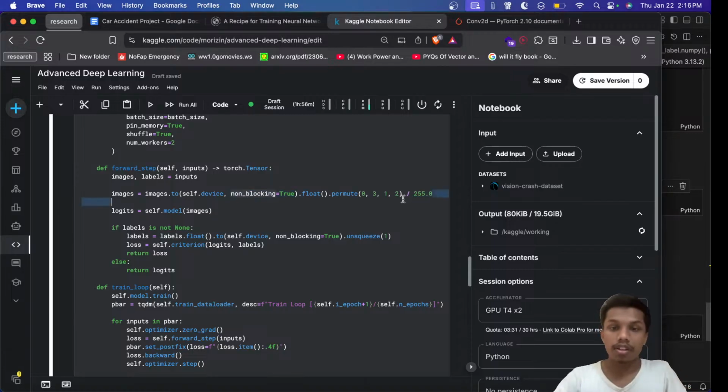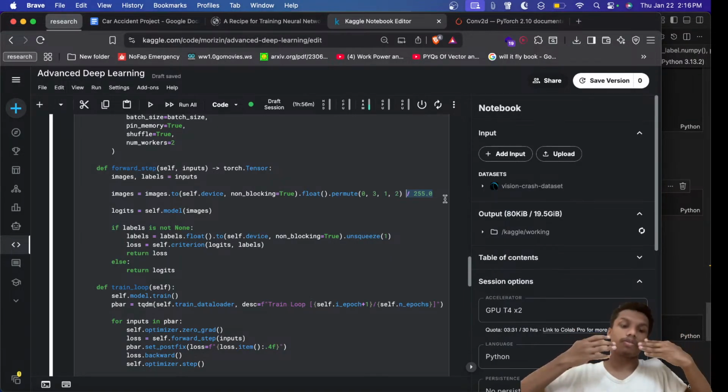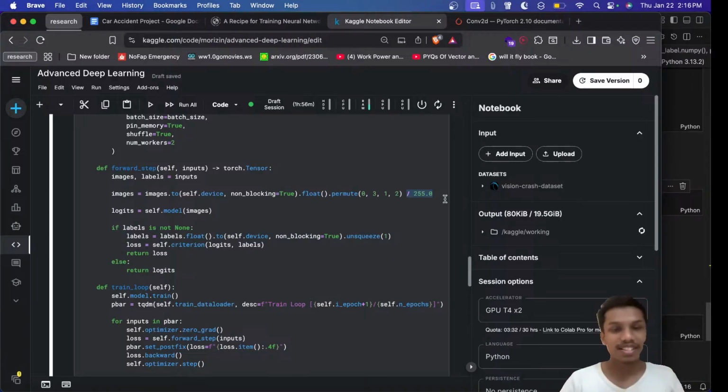Also, the reason why I did normalization here is that the GPU can work in parallel. If you're doing this in the CPU, it's going to do it one by one, but the GPU can just do this for the entire matrix at once. That's amazing, right?